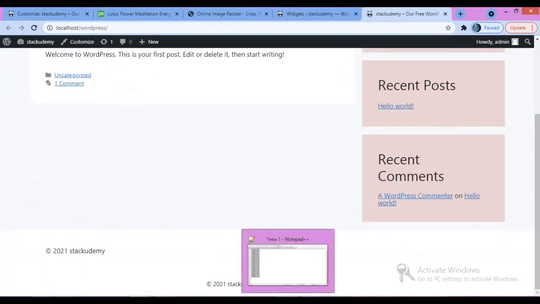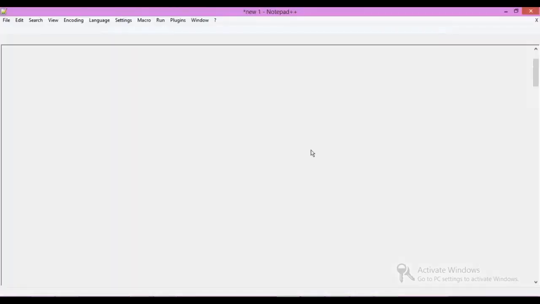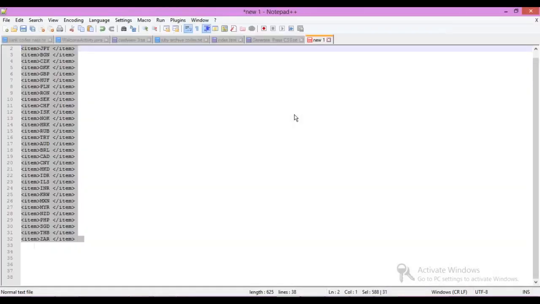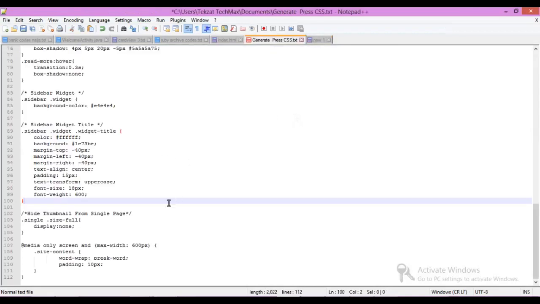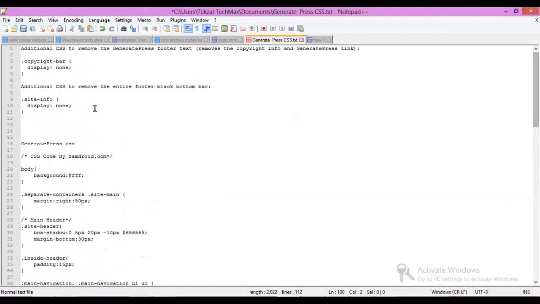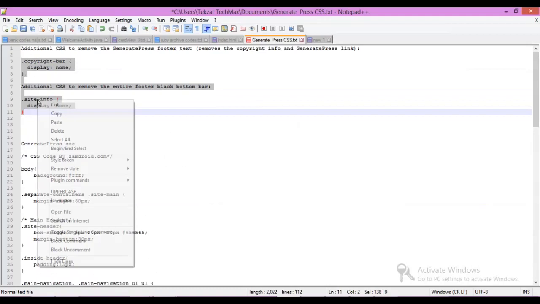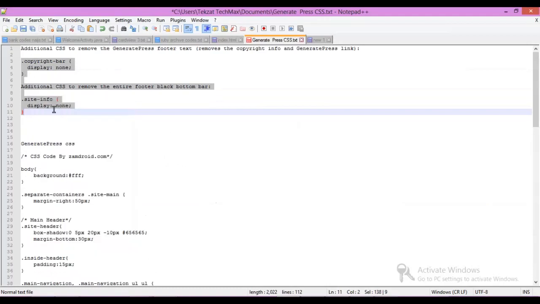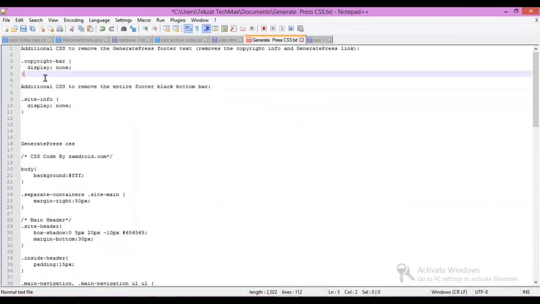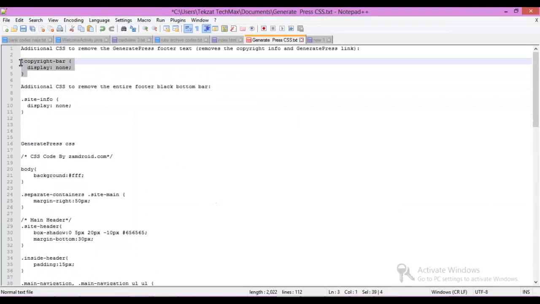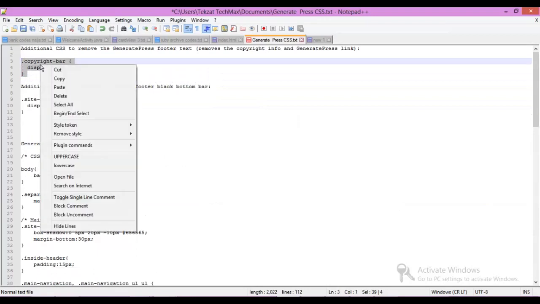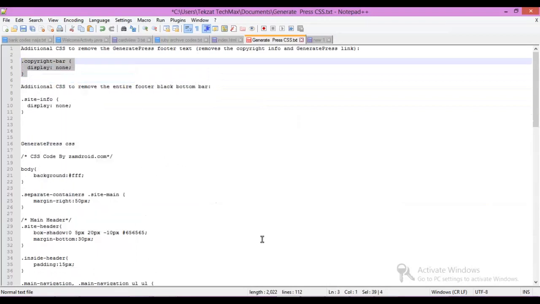I'm going to post that code in the description. Go to my Notepad++, then look for the code. Good. I'll add this to CSS here. No, add one. Sorry, because I want the copyright bar to disappear.